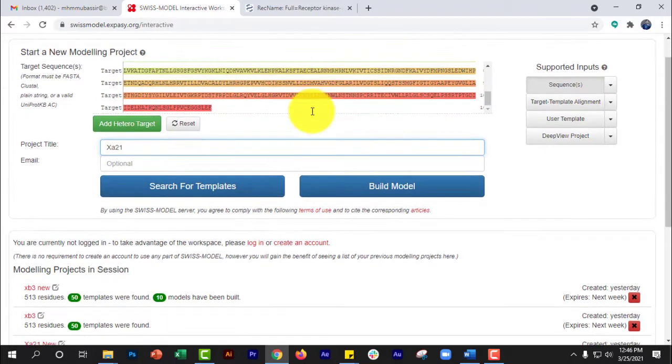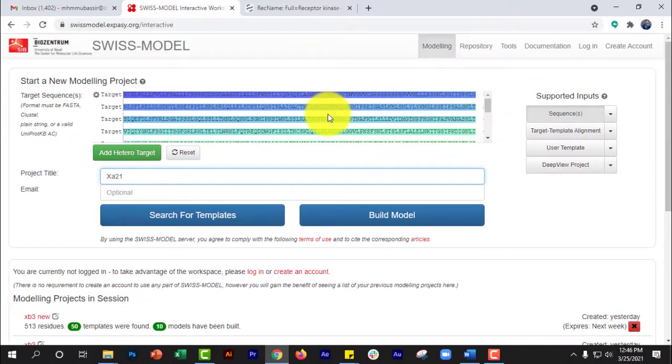And this is the sequence we have given to the server, and then we can do two things. One is search for templates and another one is build model. So we can either click here or we can click here. So if you have a very specific template that you want to use for modeling this protein, you will go for this one, search for templates. And if you want this server to search for the template as well as to model the proteins based on its algorithm, then we have to click build model. So for now I am clicking build model.